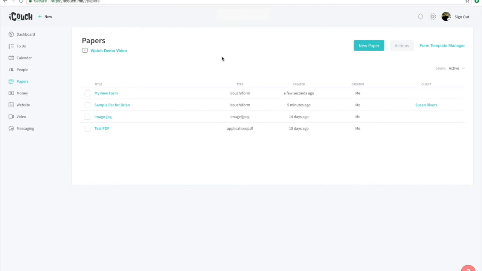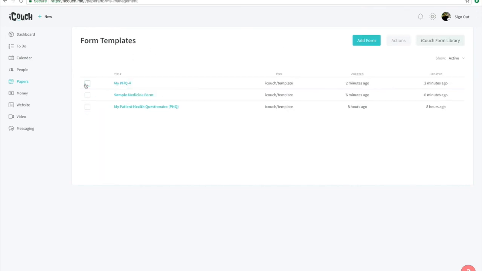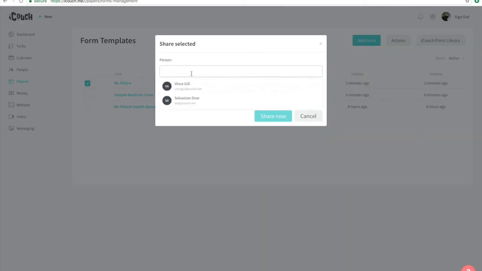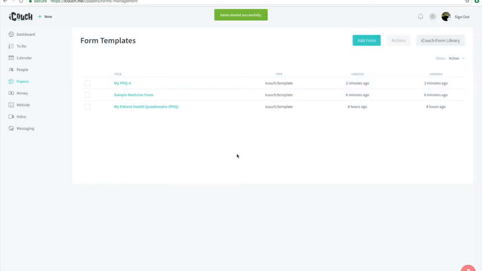However, most of the time you're going to want to share forms. You're going to want to have your clients fill forms out. So to do that, you're going to go to your Form Template Manager. You're going to select the form that you want them to fill out. So we've selected My PHQ4. Go to Actions, Share, select your client, click Share Now, and now they're going to get a chance to fill that form out inside of their own client account. And if there's an electronic signature required, they'll get a chance to sign it. So it's all really easy.